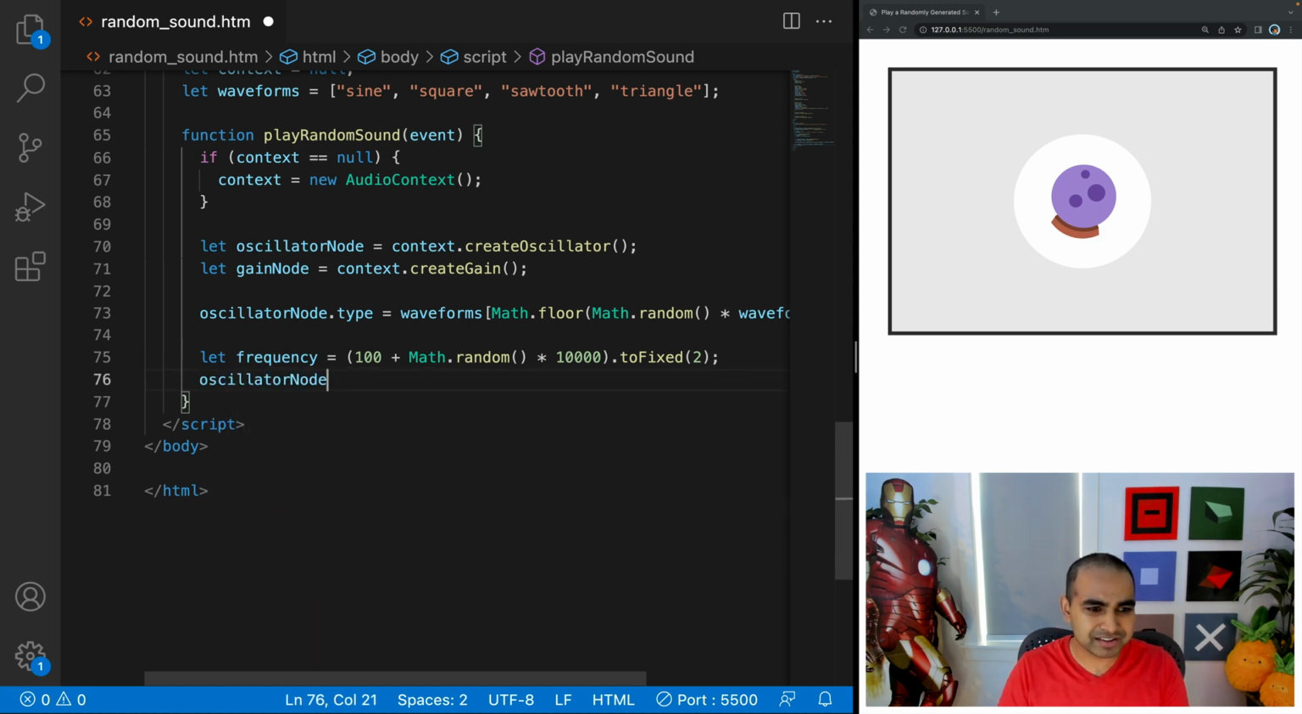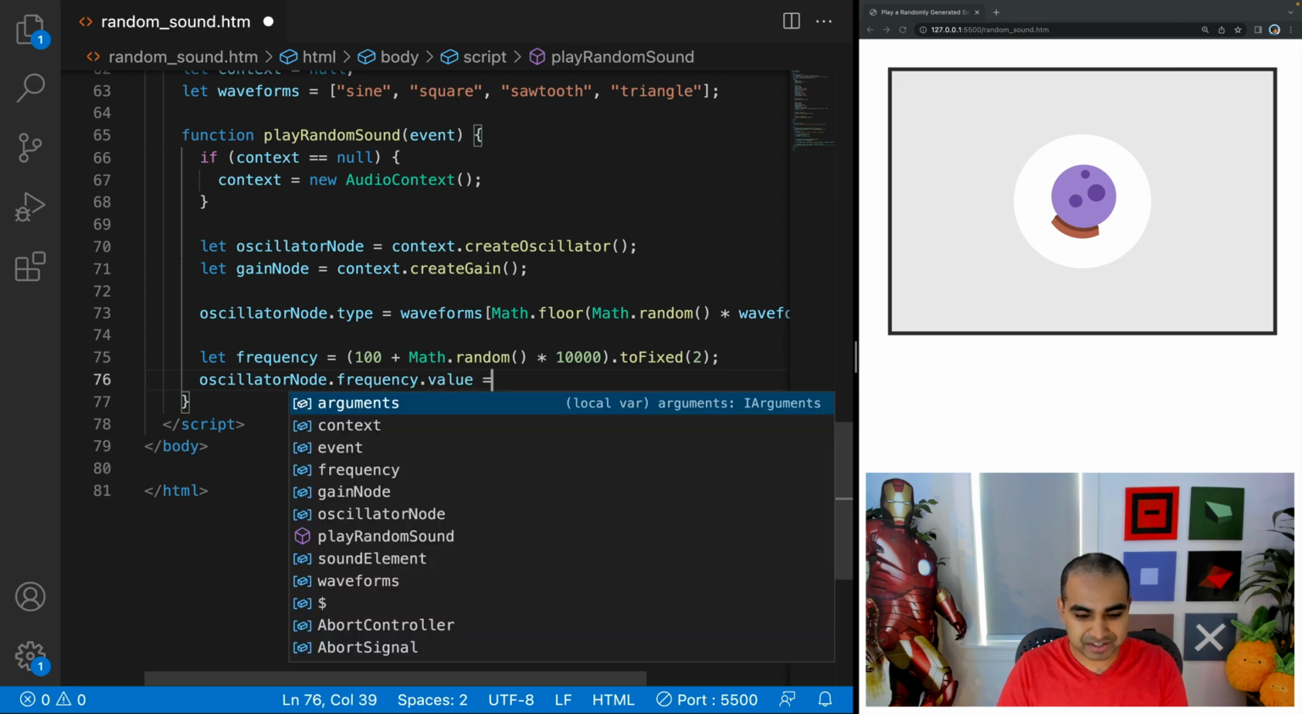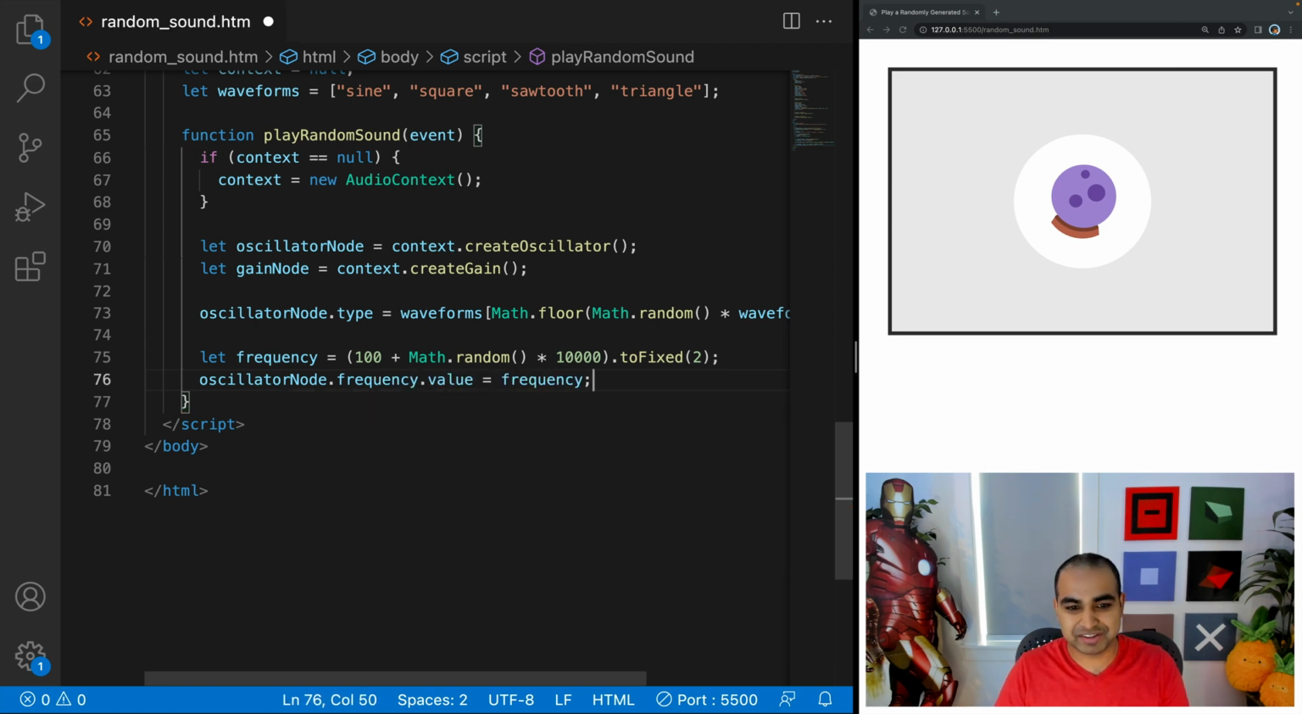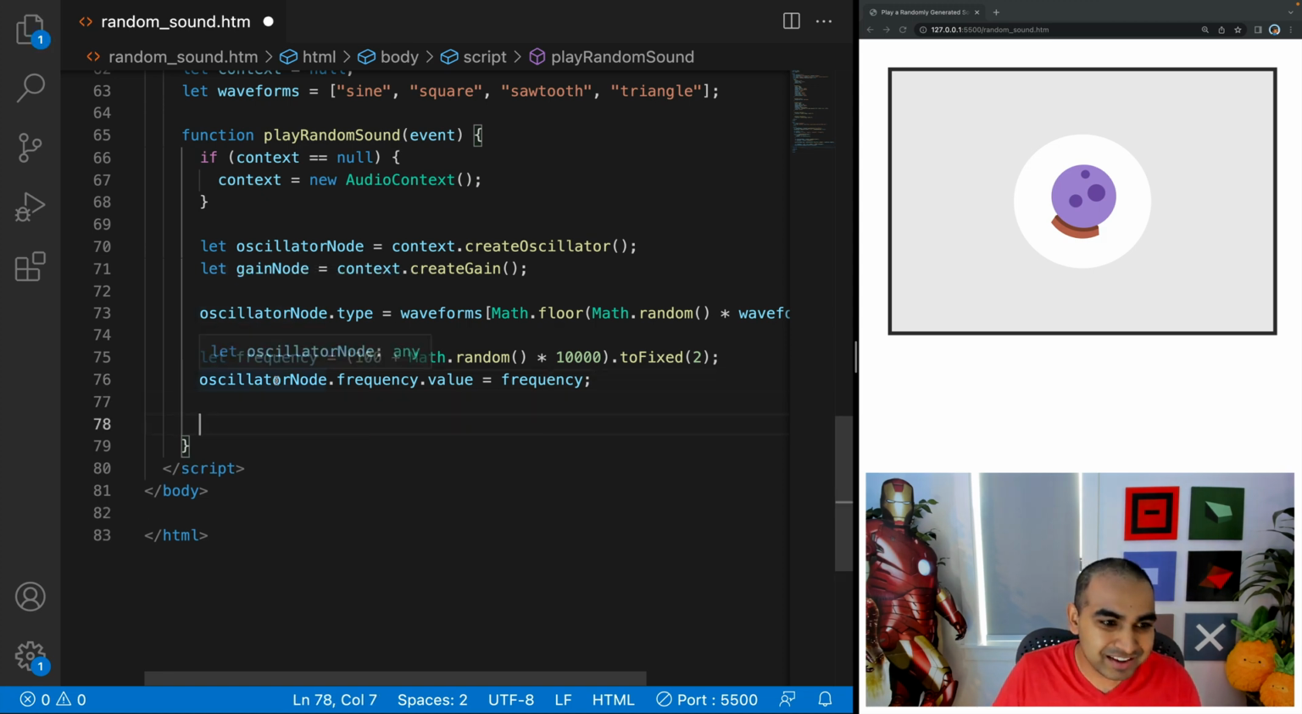And so now let's set that to oscillatorNode.frequency.value equals our frequency. All right, so what we've done now is we've defined our oscillator node. Think of it as a sound machine in some ways. We set two properties on it: the type property, which specifies the waveform, and the frequency property, which specifies the frequency itself. And these are both tied to a random value, which is basically going to tell our random sound generator to be more random in how it works.